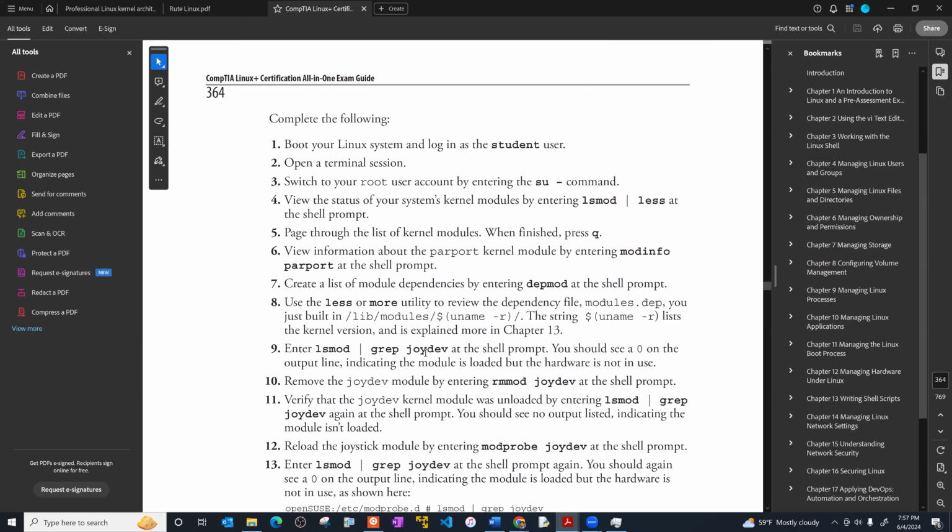They already have the program or the code created, so they didn't really have to do the whole make file stuff. But here it says, and we did this, this is where after this command we got stuck, that you use the less or more utility to review the dependency file that you just built in the module kernel version name folder. When I created it though, for some reason there was nothing there.